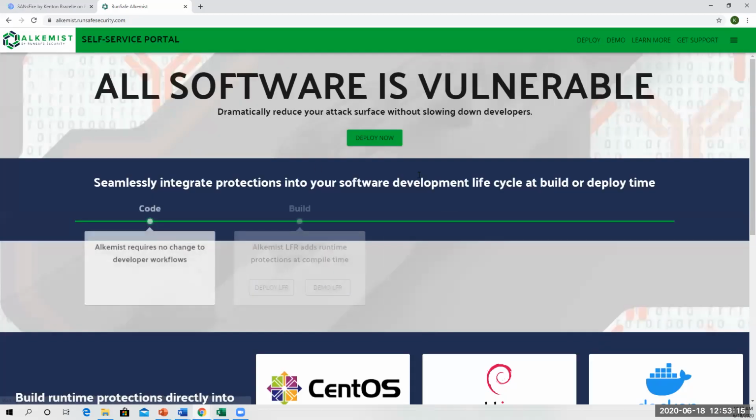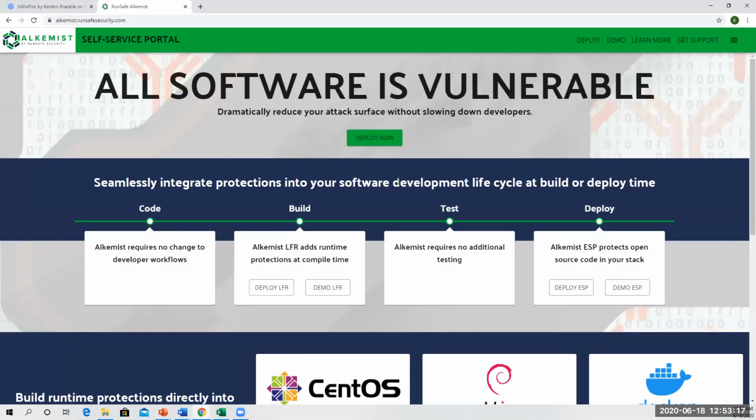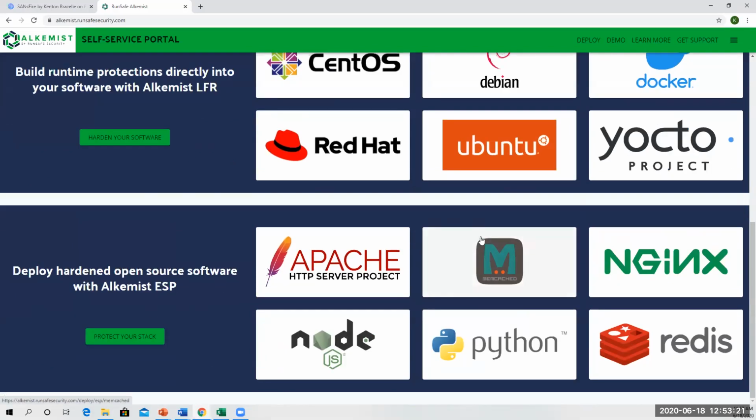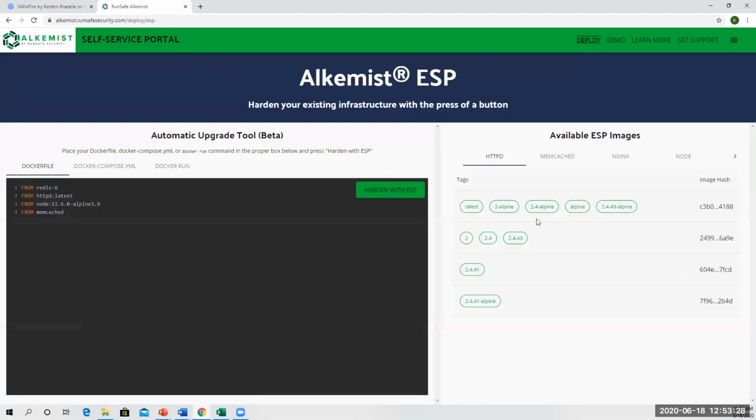Going back to the homepage one more time, I want to point out our Alkemist pre-hardened open source offerings. Clicking on one of these applications will take you to our guide and the beta tool for an installation of these enterprise software protection images. If you utilize common open source tools in your product environment and want them immunized out of the box, you can just point to our Docker repositories and get the latest version of the software you're using today.